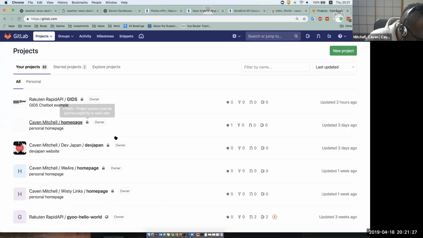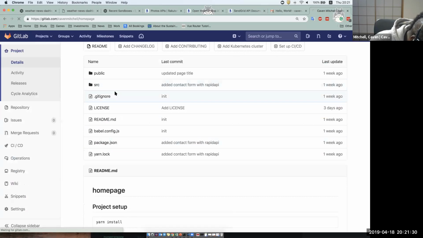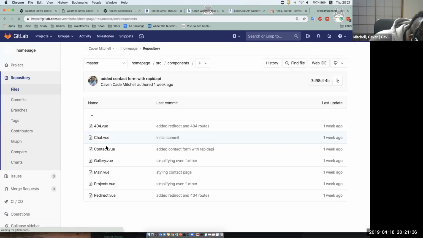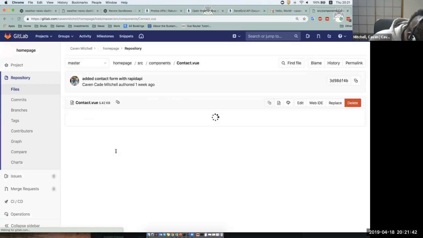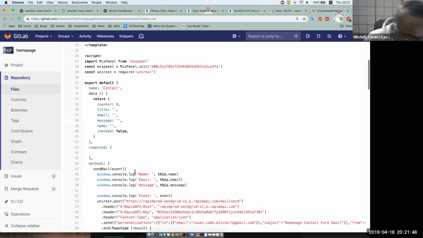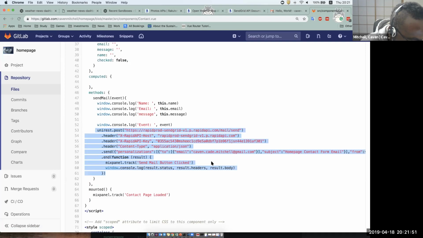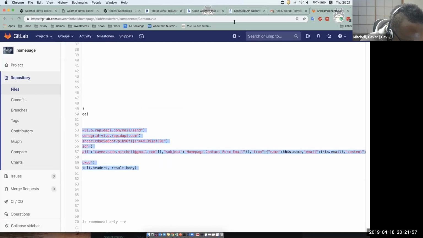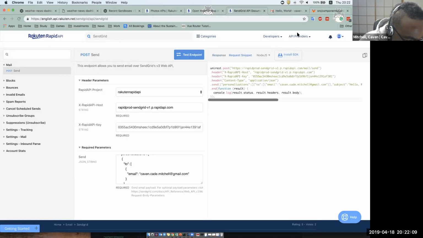Here, I can show you just through GitLab really quickly. Source, components, no chat, contact. You'll see it's the exact same snippet that I'm using in my scaffold for a personal website that I'm making. Sorry, the Zoom thing is in the way. It's the same exact snippet that's here. I just copied and pasted it into my source.